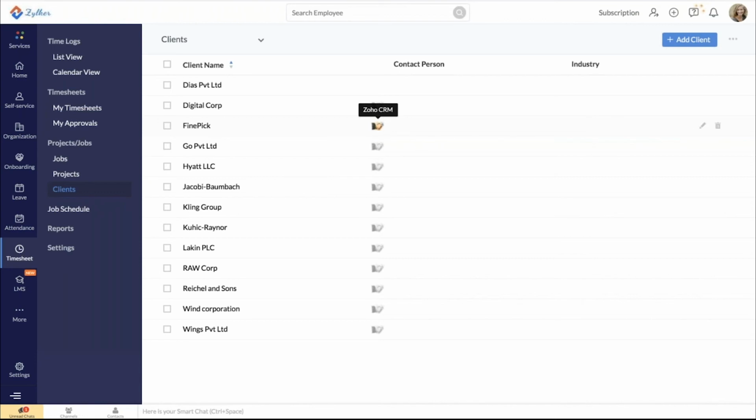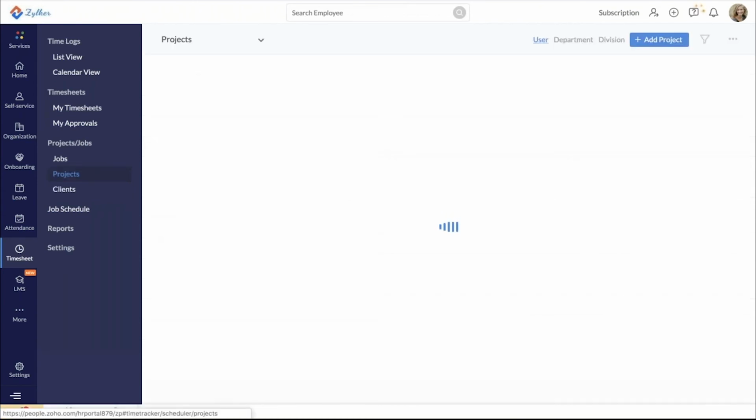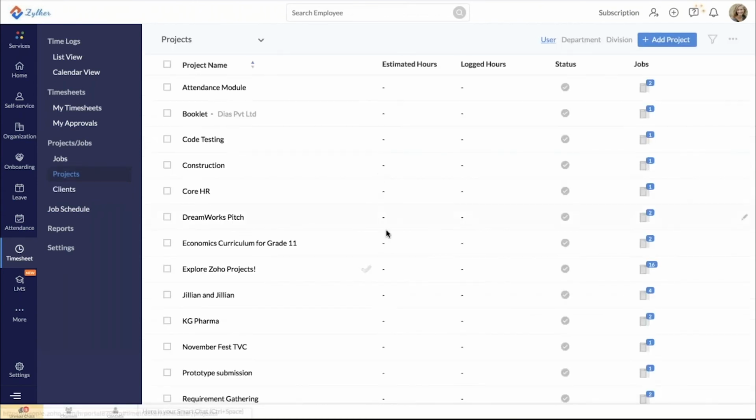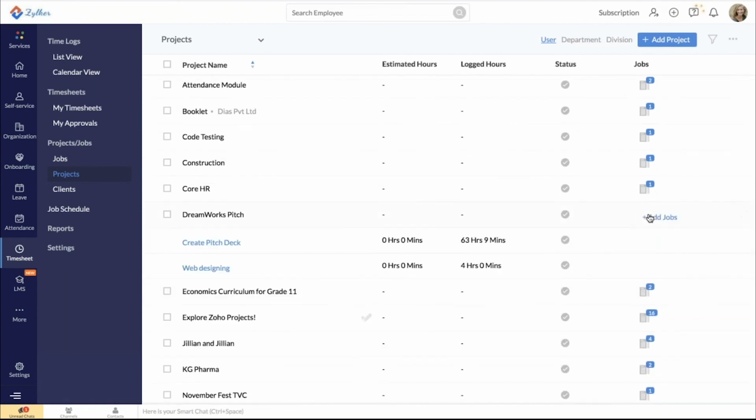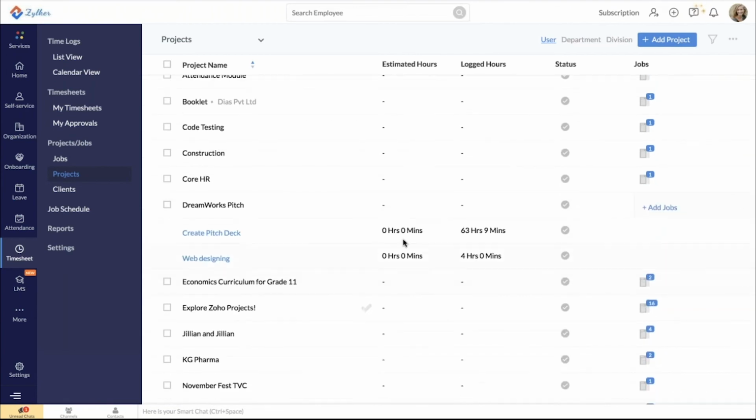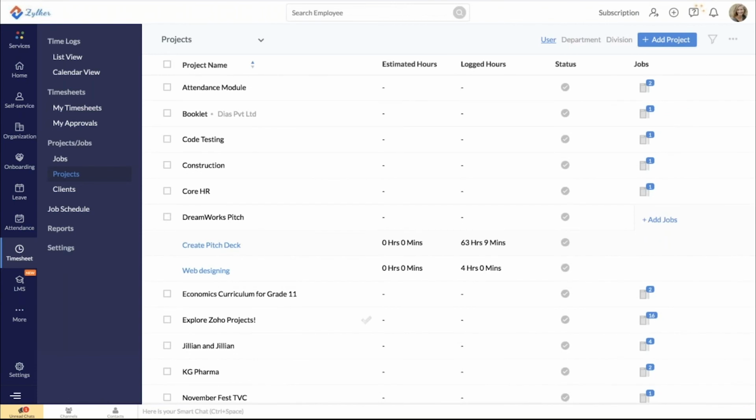You can set up your client database here easily, manually using the Add Client button. Or if you're already using Zoho CRM, you can easily pull in your list of clients from Zoho CRM. And projects for clients, you can set up projects here. And if you are a Zoho Projects user, you can pull in the complete list of projects that you set up there. And for projects, you can add job work items like these.